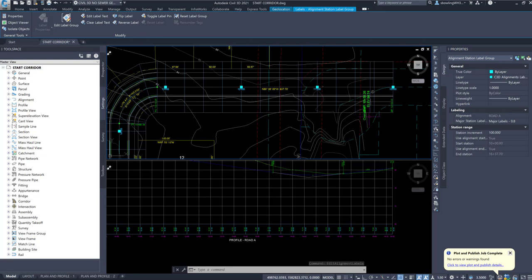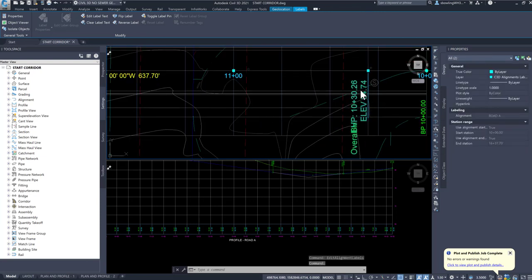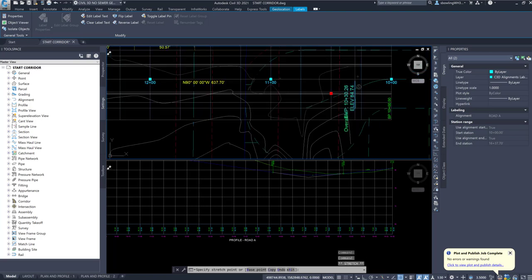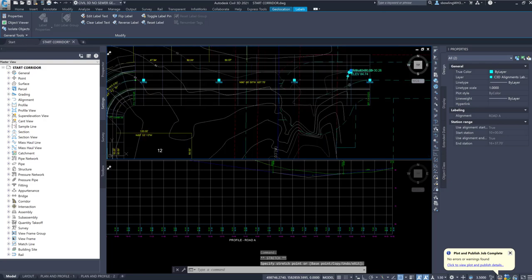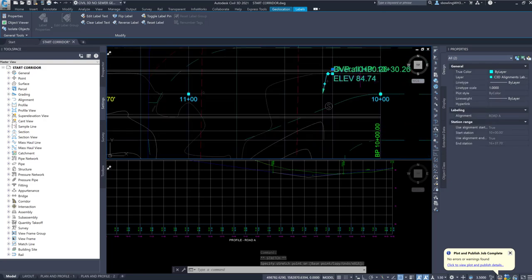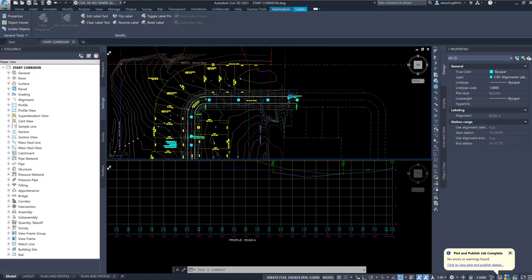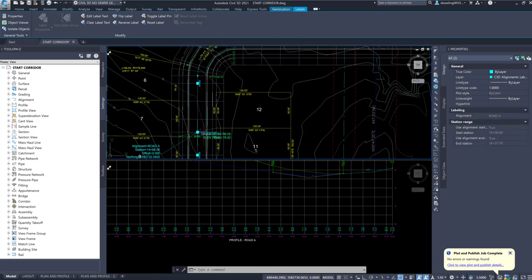All right, now you can see that you have these callouts that show the elevation. So if I pull this out, there's actually multiple pieces of information attached to it. Okay, so I'll fix that in a minute. I'm going to take the overall off.